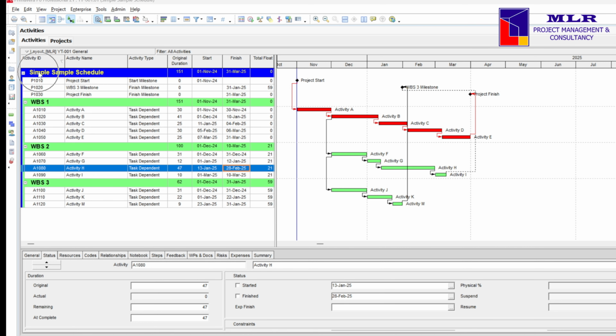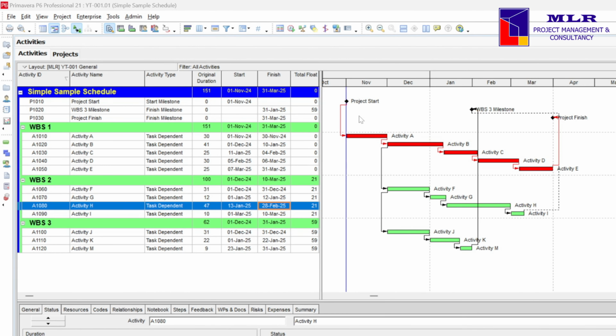This is a simple sample schedule. The critical path that goes from the project start and through to the project finish is clearly indicated by activities with corresponding red bars. The critical activities can be easily spotted, but are you really looking at the real critical activities? Maybe not. Let's find out why.